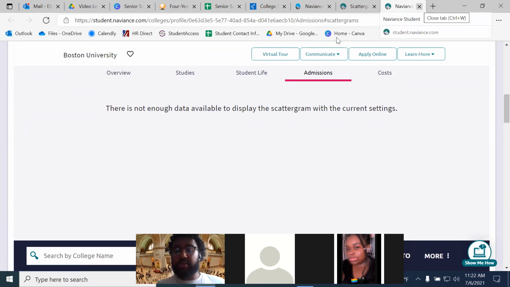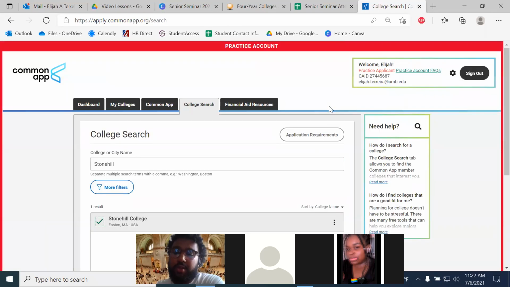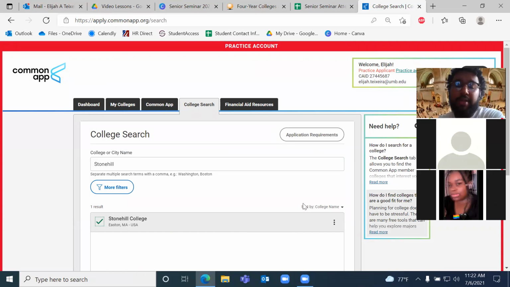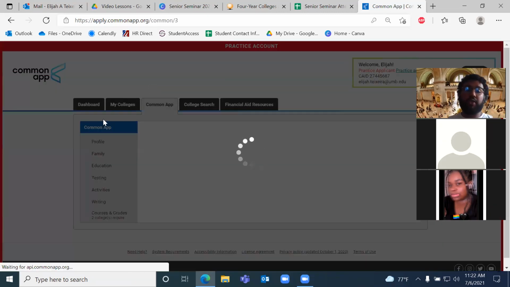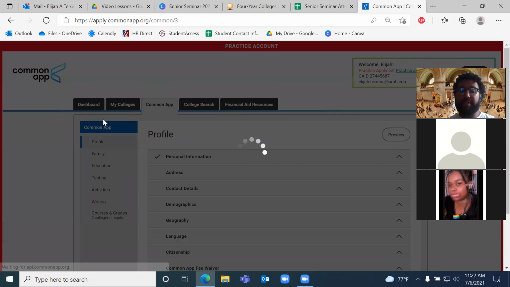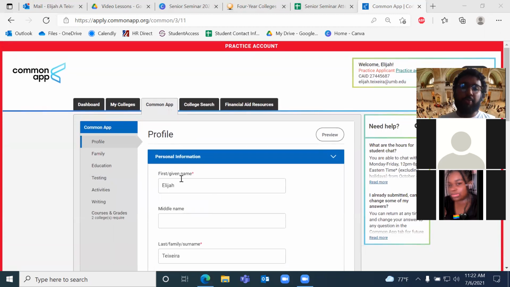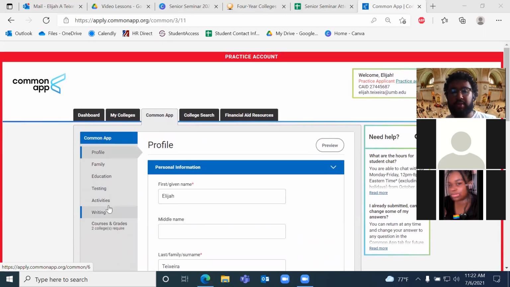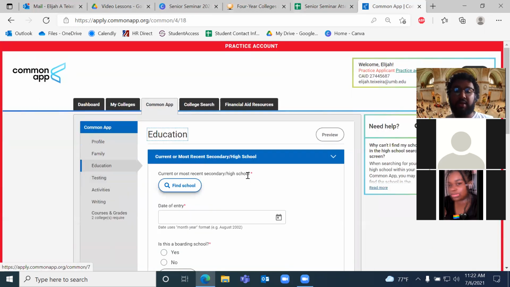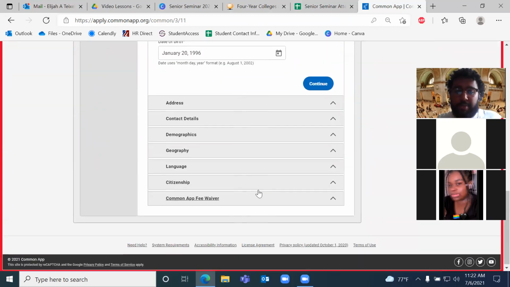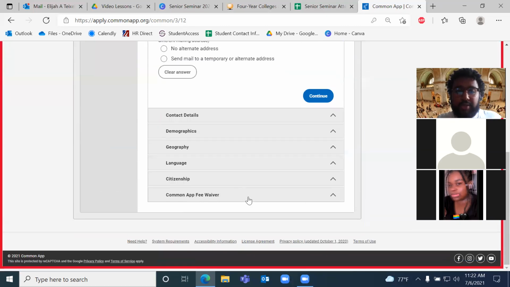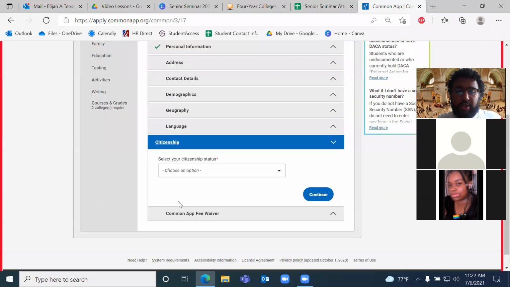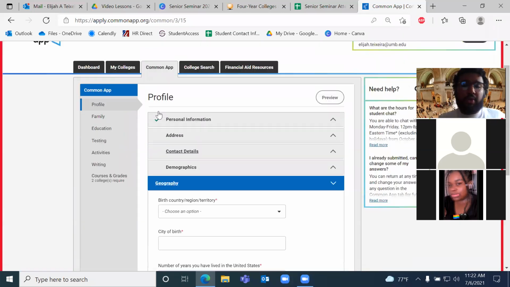If you want, we can schedule an appointment and go through that on our own. But I'm going to move on from Naviance to show you the Common App account again. If you go to the Common App, remember there are all these different sections you have to fill out. You put in your profile, your family, family education, testing, and there's a lot. I think the earlier you complete this step, the better. As soon as you can, get into your Common App and start filling in information about your profile: your birthday, address, citizenship, geography, all that good stuff.